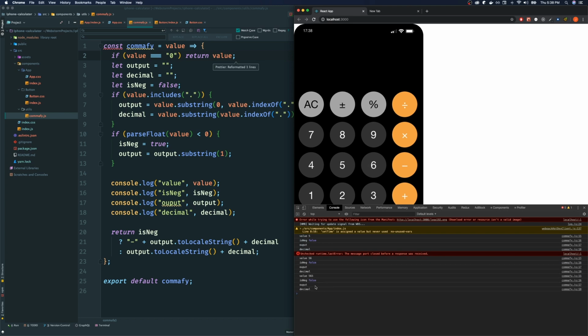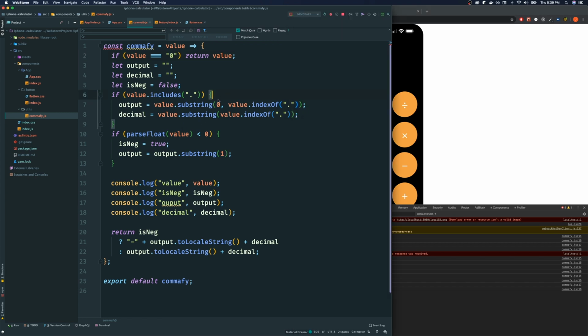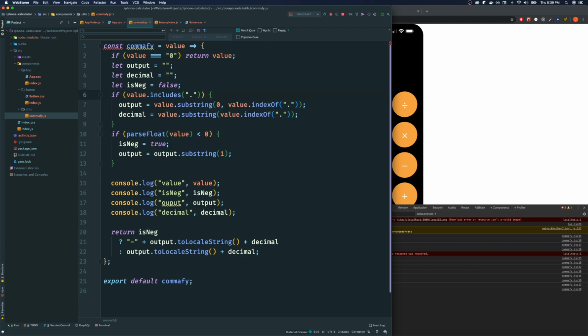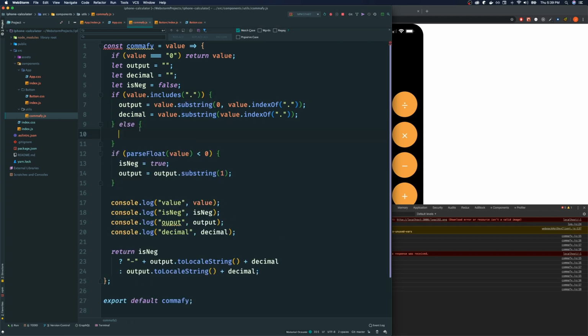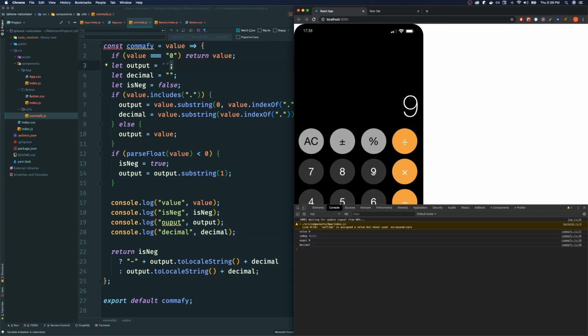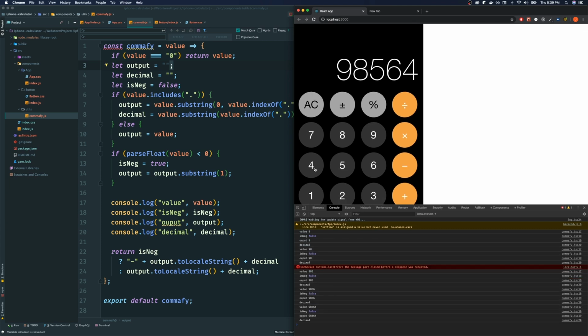And the moment we press things don't work. So let's see what is happening. Oh, I see what we did. Okay, so if it includes this, if it doesn't include it, then we just gotta do this. Output is just a value, and decimal is nothing. And we don't. I'll just leave it there. Right. So 9, 8, 5, 6. Oh, it's not doing it. Why is it not doing it?